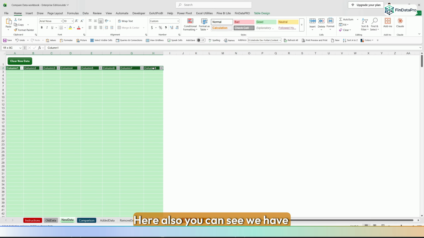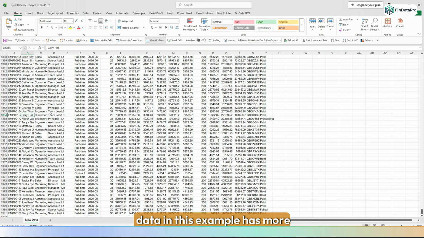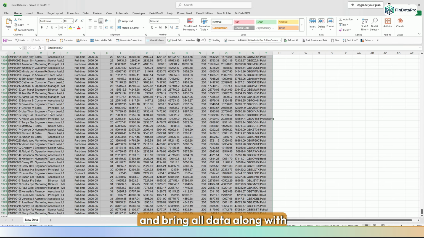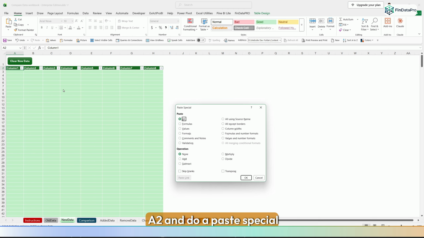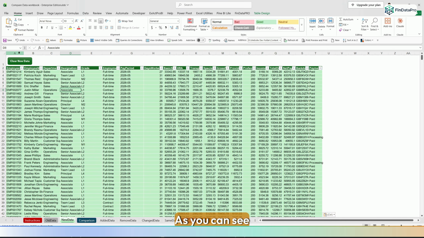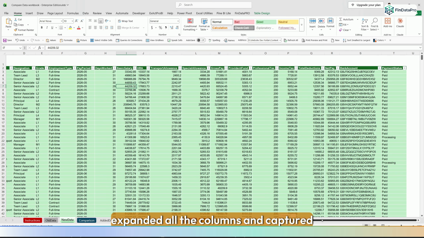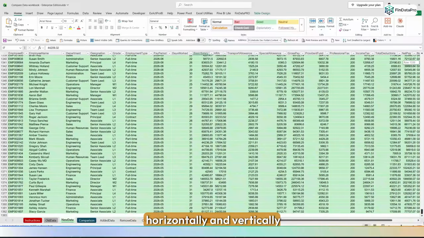Here also you can see we have only 8 columns, but our new data, the structure for old and new data in this example, has more columns. It doesn't matter. You select your data like this and bring all data along with the column headers, go to row 2, or in this case A2, and do a paste special. As you can see, the table is dynamic and it has expanded all the columns and captured all the data correctly, horizontally and vertically. So we have around 1300 plus rows.